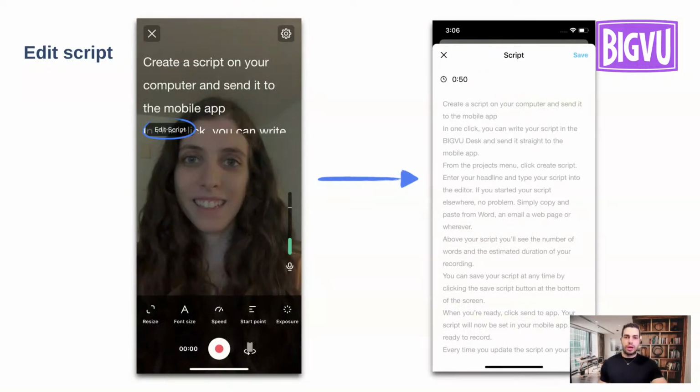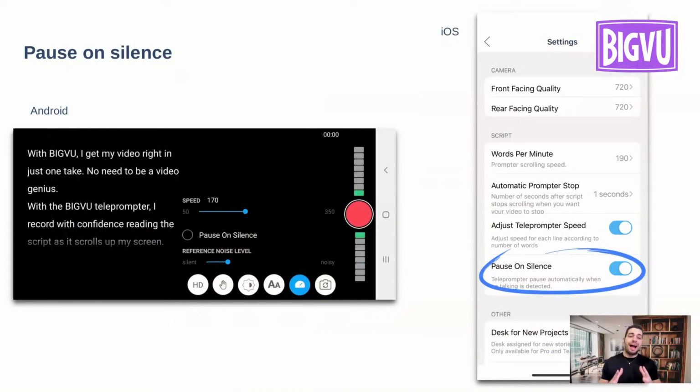Okay, what else we have here? The pause on silence, and how to use pause on silence. Pause on silence is basically that the teleprompter will pause when you stop talking. If you stop talking, the teleprompter will pause. Okay? But how to use this feature in your videos? This is a great opportunity to interact with your audience.